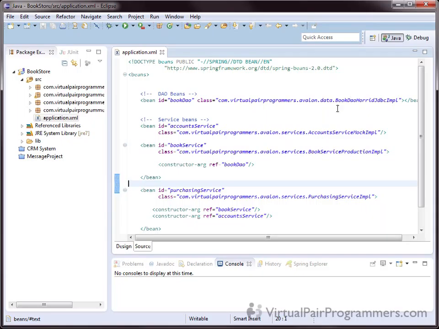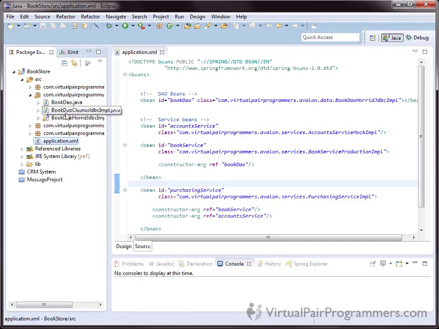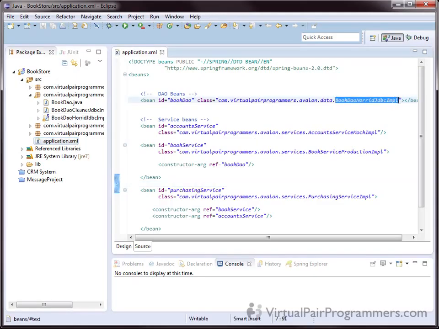So I'm going to go into the XML wiring, and if I just remind myself of the name of our classes, we've got the horrid JDBC implementation that we're now getting rid of, but I'm replacing it with the new one, which I called Book DAO Cleaner JDBC implementation. Now I'm being a bit silly by calling it Cleaner JDBC implementation. You probably wouldn't use a class name like that on a real project, but I'm just emphasizing the role and purpose of this particular class.